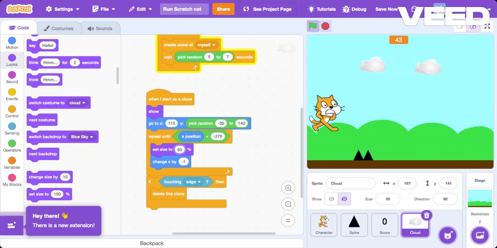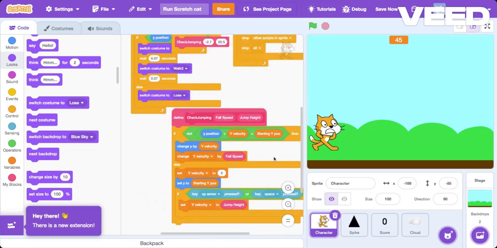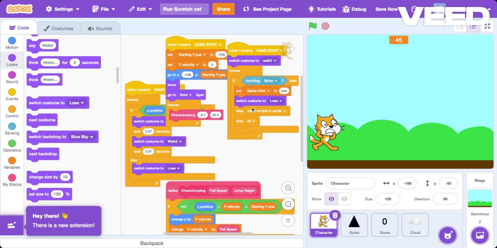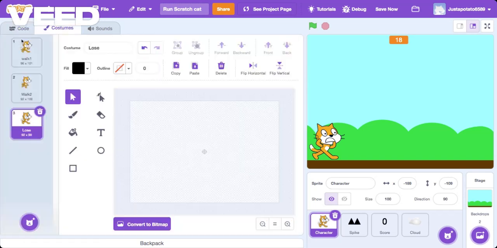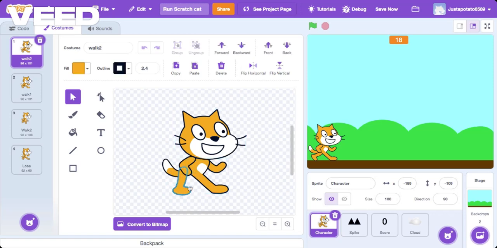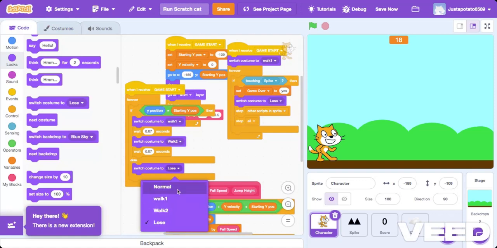Hold on. Why does our Scratch cat look like that whenever he jumps? Or maybe it's because of our loose. Let's test. Yeah, it's because of our loose. Maybe we can change it. Let's make a new sprite. And then we're gonna turn this to normal. Name this normal. Then switch costume to normal, I meant. Sorry.